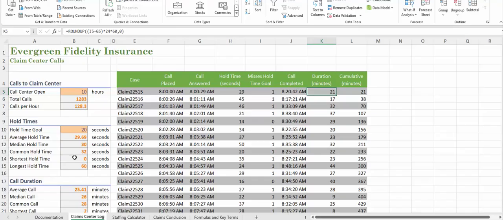Let's take a look. So claims and a log, column B, call center open. How long is the call center open? 10 hours. Then total calls. That's basically calculating using column F, which is call placed, then you divide by number of hours, which is 10 hours. So that's what you got in B7.